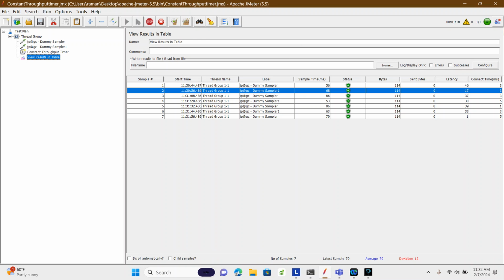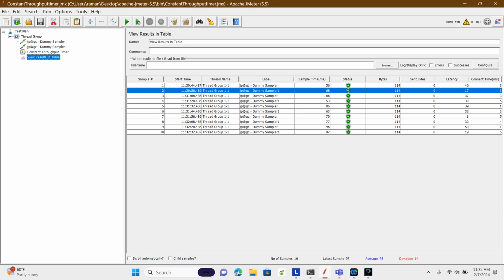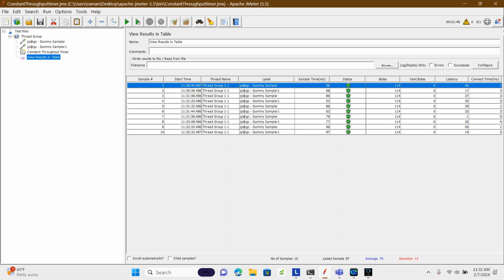Let it complete, then we'll go to the next one, that is the precise throughput timer. That is also similar to this, but it has a more meaningful way of controlling. Let it complete, then we'll explain that one. See, 9 and 10 will get executed. See, 10 got executed in 2 minutes' time. So that's all, guys.